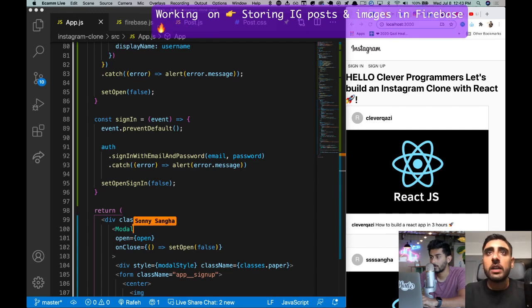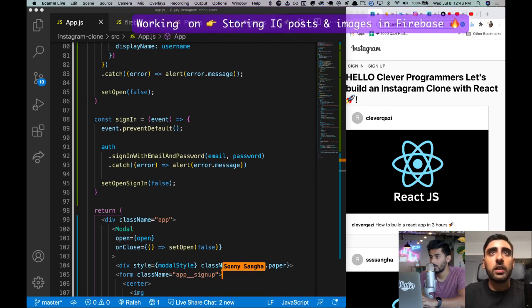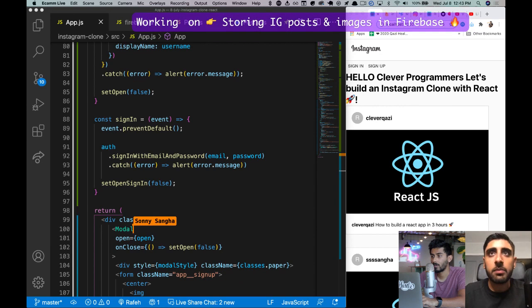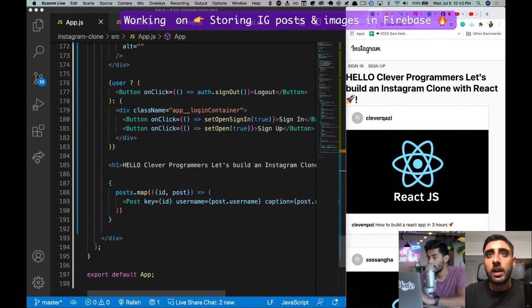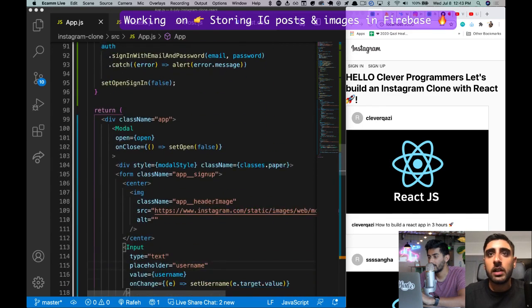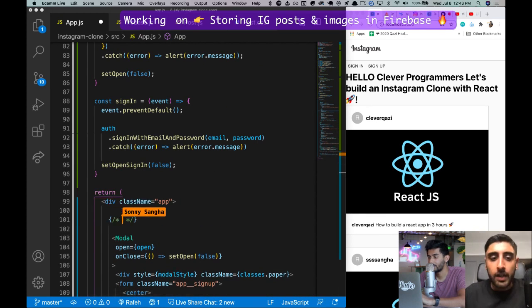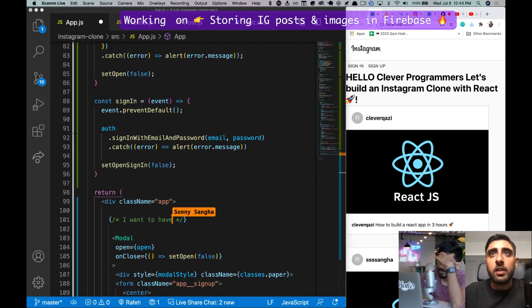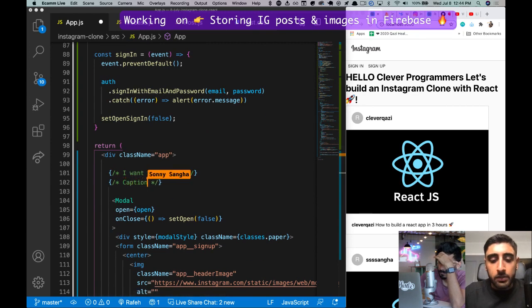So what we're going to do now is create a component called image upload, right? What image upload is going to be responsible for is, the end goal right now is to have it at the bottom of our page. Well, let's just do it at the top to make things simple, so it's very clear and visual. So let's go to the top of the page and do what we did before. We're going to have a comment and say, I want to have the following: a caption input.